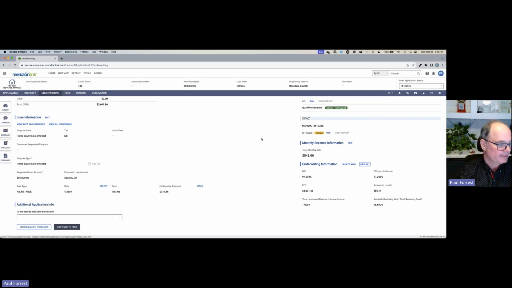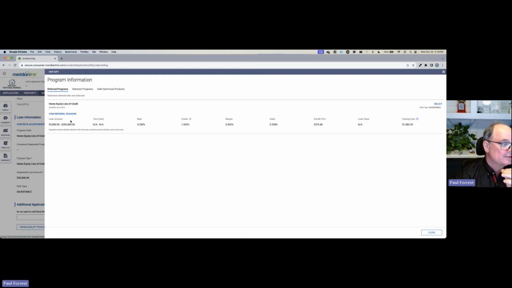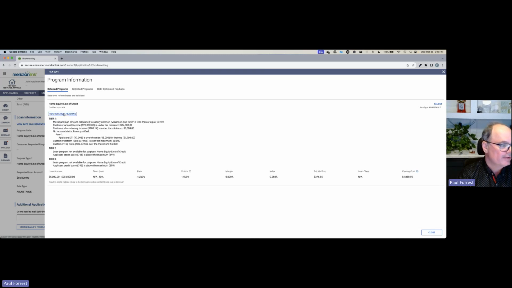Now I have manipulated this application. I know originally it was pre-approved. I'm going to click right here to say view programs. It's going to run this through our engine. And right now I'm showing a referral. So right now this is not passing the bank's guidelines that you have complete control over.